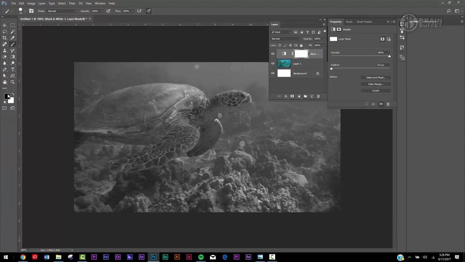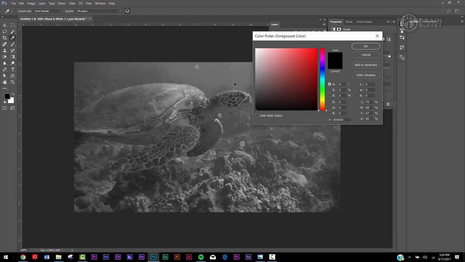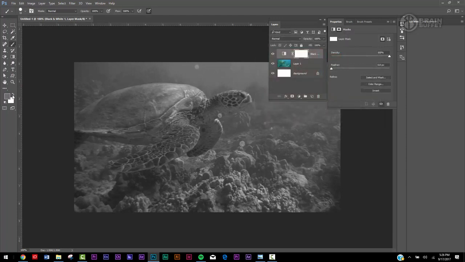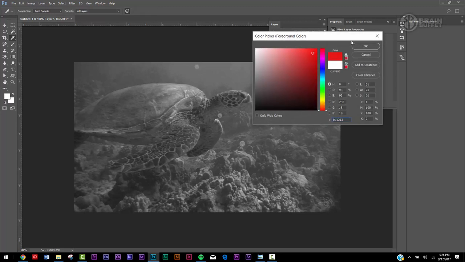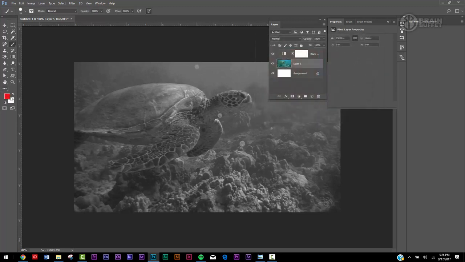And make sure that your colors are black and white. If you had some other color, like let's say you had red up there or something, why is this gray? Because I'm on a black and white adjustment layer. If I were here on the colored image, I could certainly make red. So don't freak out.